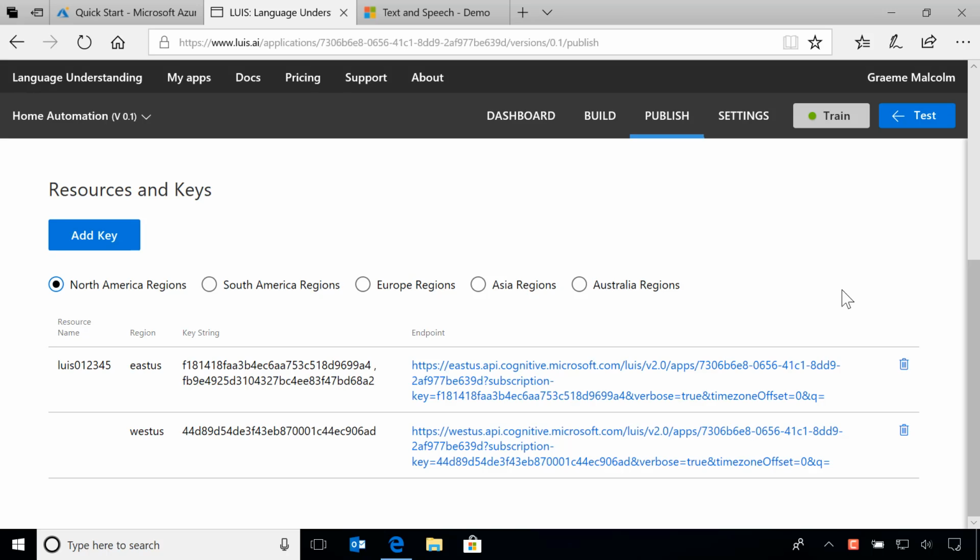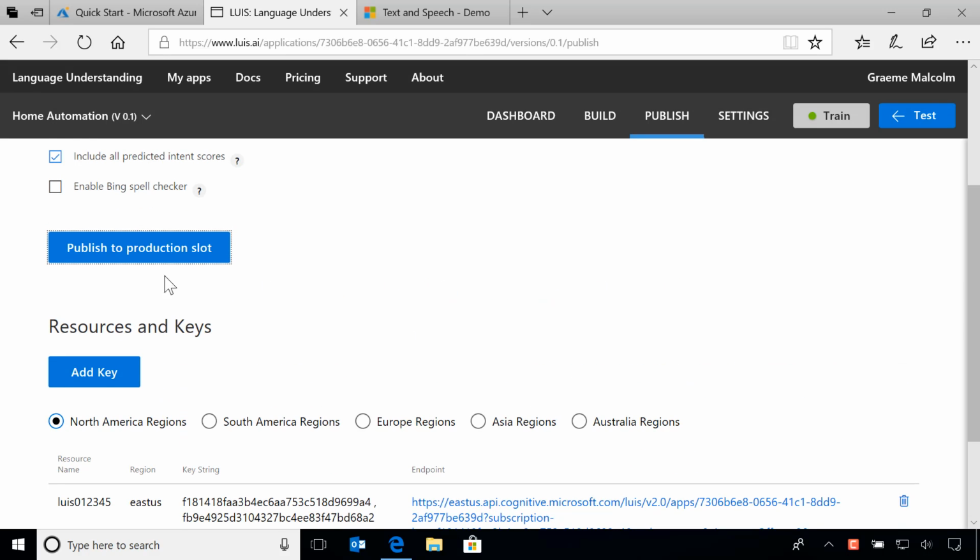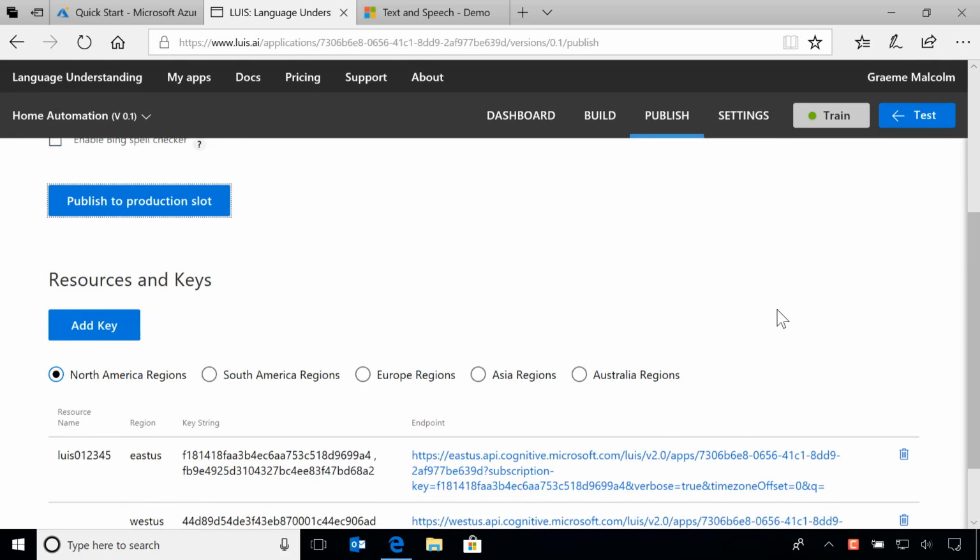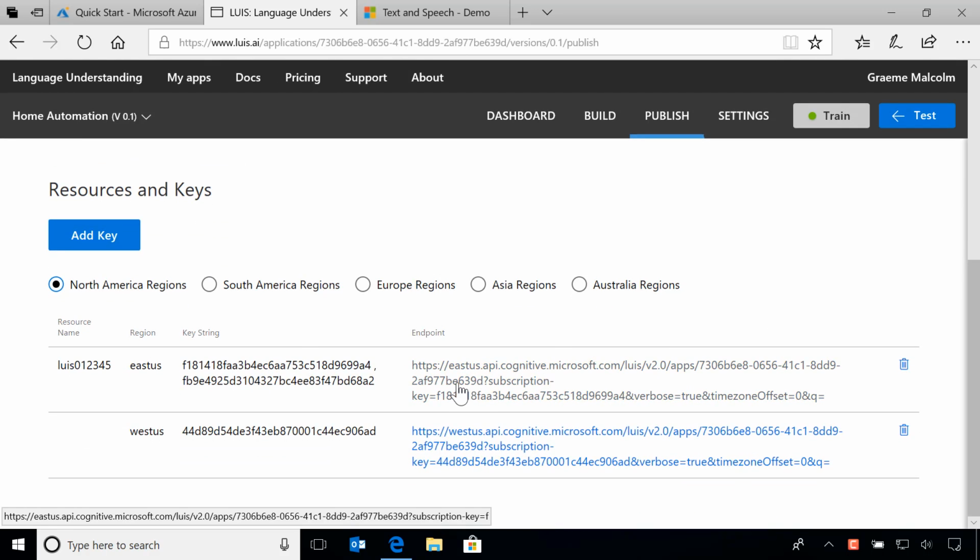So in the previous demonstration, we created a Lewis app and published that as a service. Let's take a look now at how we can consume that app from a client. So previously I created my Lewis app and I published it to a production slot using this option here. And this is the endpoint that I've got for my client apps to connect to my Lewis app.